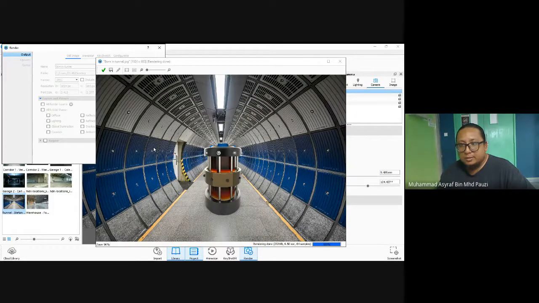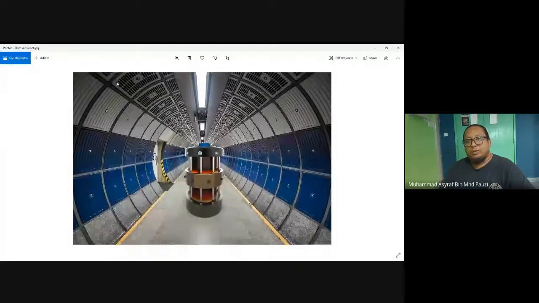Okay, once it's done, I will stop sharing this one and open up the file. Reset and present window. So this is the photo that you rendered just now. All right. If you want other renderings, for example, you just want a plain white background, let's do that.